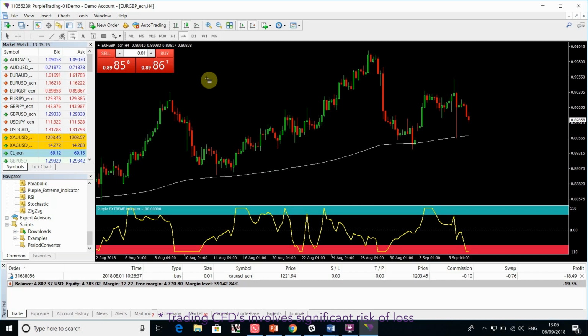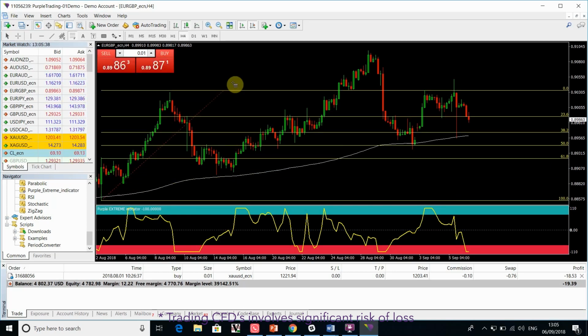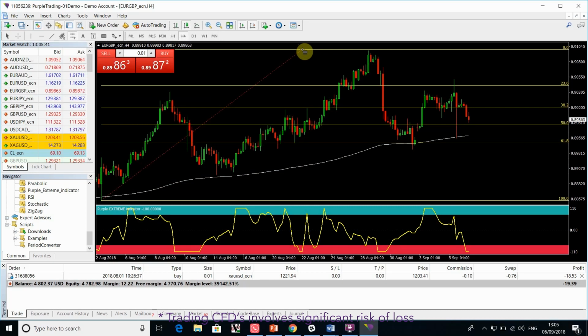Now you can go back and identify lower lows and higher highs, but this will be sufficient for the purpose of the video and understanding how we can use support and resistance with the extreme purple indicator. So I'm going to take this lowest low here and drag to the highest high that I can see. The Fibonacci tool simply draws our support and resistance lines.